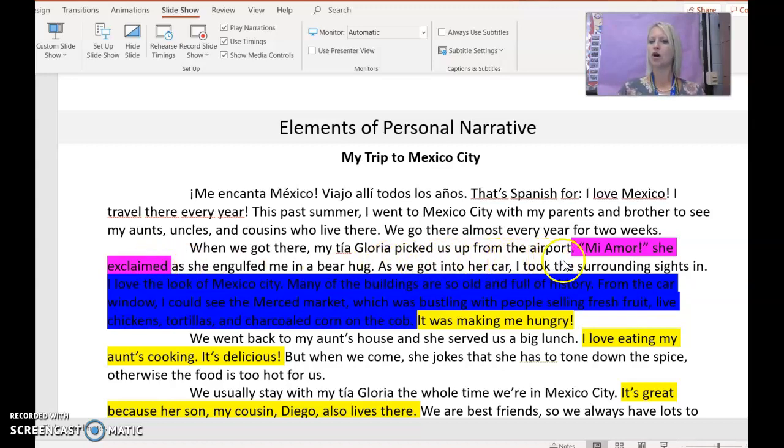As we got into her car, I took the surrounding sights in. Blue means the setting. I love the look of Mexico City. Many of the buildings are so old and full of history. From the car window, I could see the Merced Market, which was bustling with people selling fresh fruit, live chickens, tortillas, and charcoaled corn on the cob. It was making me hungry. That's a feeling. I can relate. I'm kind of hungry now, so I feel what she's feeling.